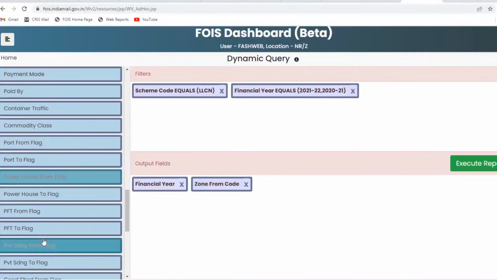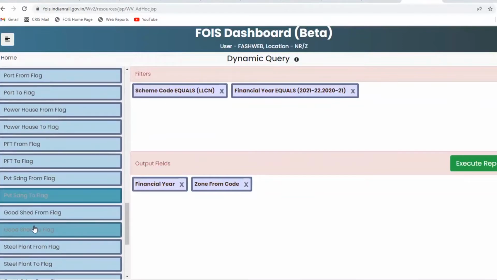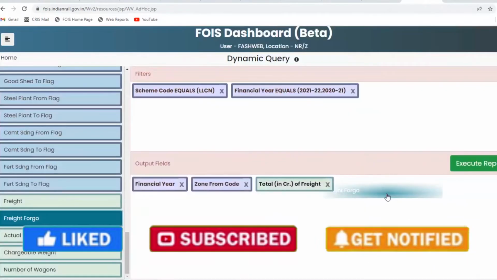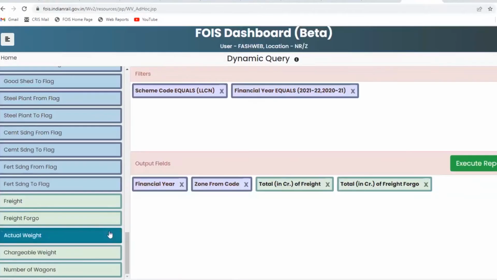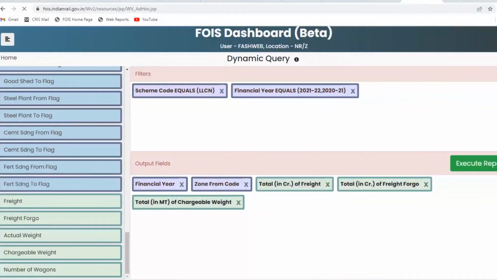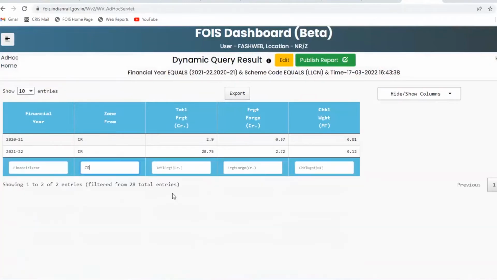There are multiple things, like the same ones we showed for the commercial part, the station attributes, along with the freight information. In crores, we can take the freight foregone and the weight which has been loaded, and we execute this. For the long lead concession, year wise information is shown, and we can see the loading and the freight which we have got. So these are two things.